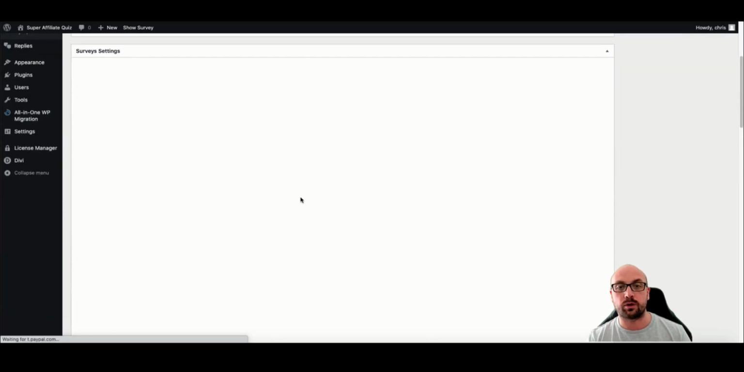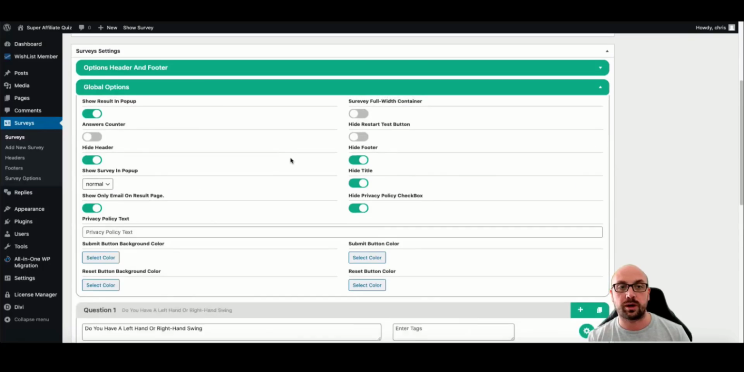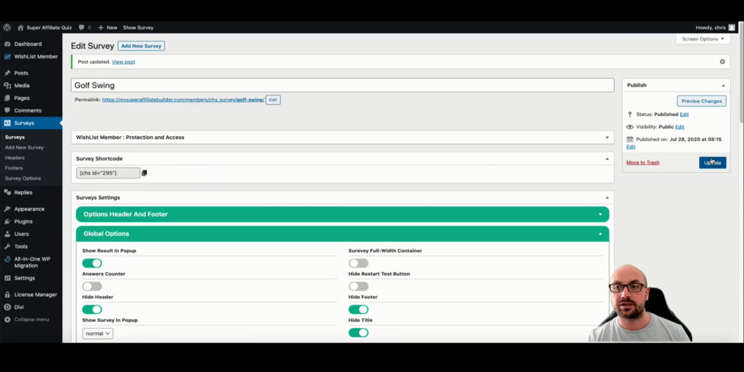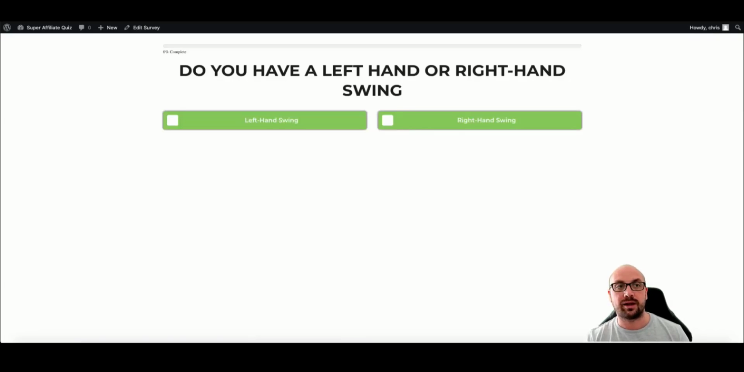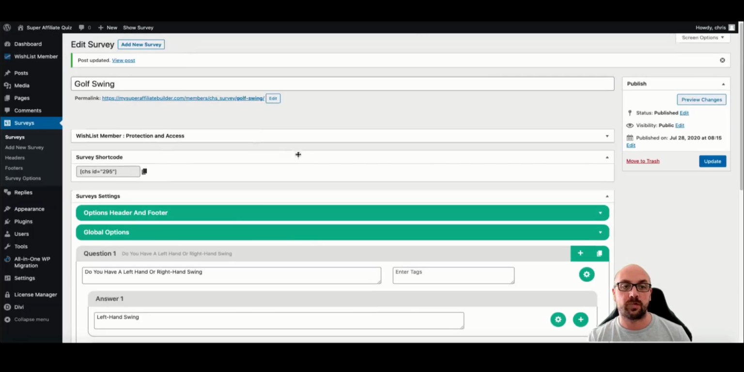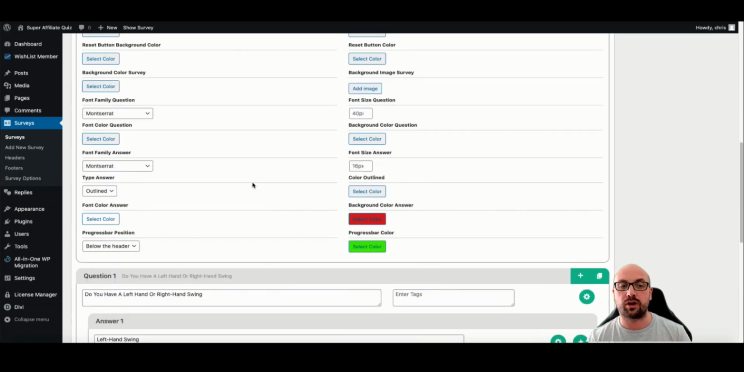We'll scroll down and we're going to change the progress bar as well, because you notice I have it as blue. We'll maybe go for a green color this time. Let's just click on update and then we'll refresh the page. So let's refresh and you'll see here, buttons are red and the progress bar is green. Okay, so design wise, we've got absolutely everything covered.